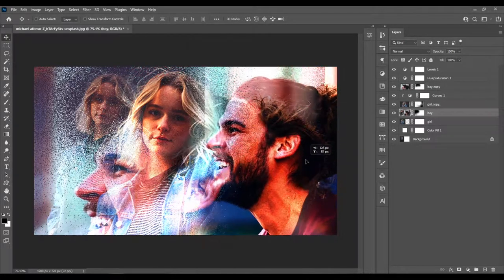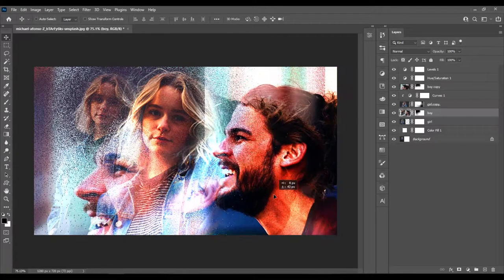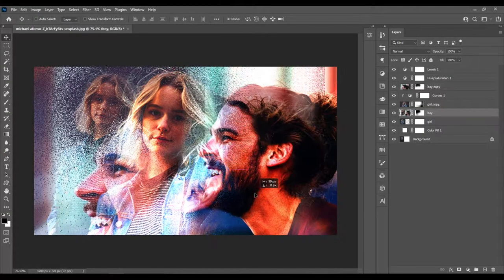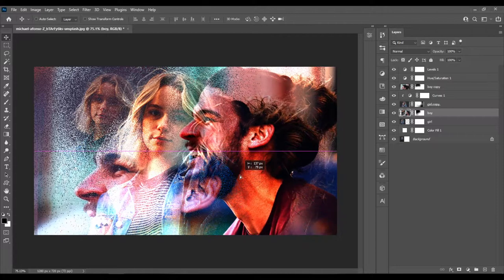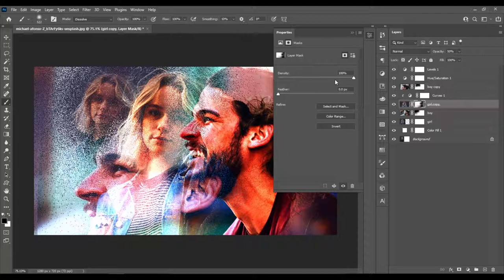I'll move the boy layer, try a different position that I think would work better. So something higher like so. The girl copy layer, I'll paint on it with a black brush to reveal some more of his face here. And I'll double click on the layer mask to open the properties for it, and I'll reduce the density of the mask from here for a different kind of blending.